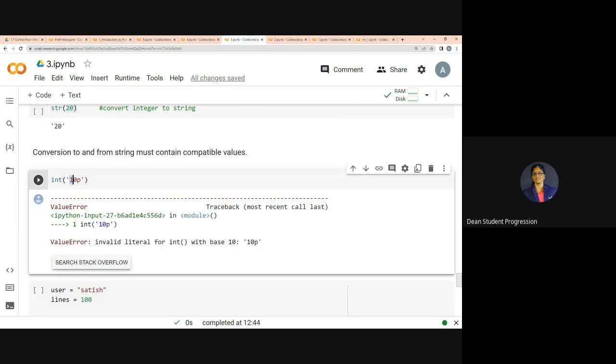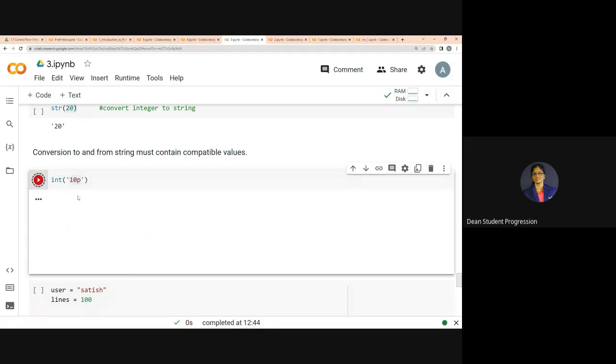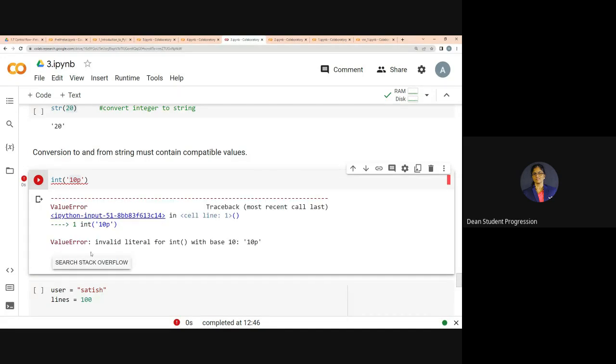Here I have used 10p, which doesn't have any specific meaning at all, right? If you are trying to convert 10 to float, that is allowed, or 10.5 to integer, that is allowed, but there is no proper meaning for 10p, and that is the reason we are thrown a value error. Value error means there is a value which is not actually a value. By some mistake there is a p defined there, which is not allowing us to read the value. That is the meaning of this error.